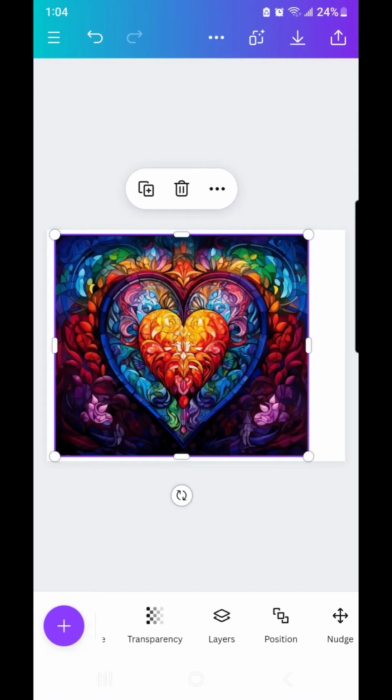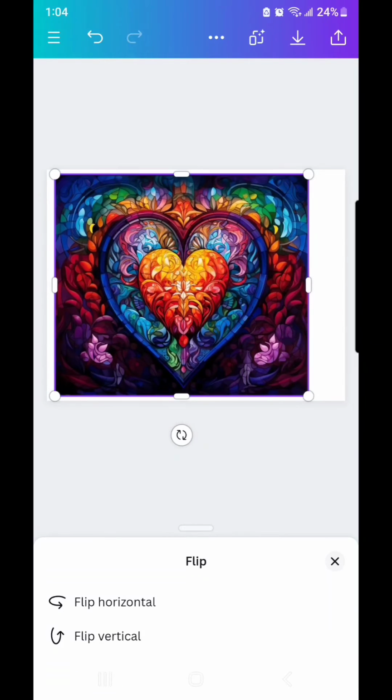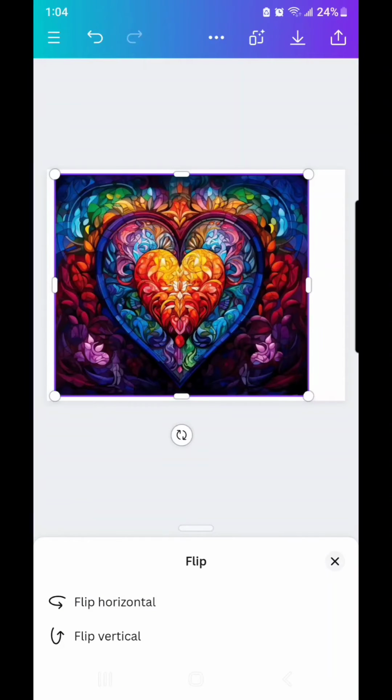From here, even though this is technically a regular design and you don't have to mirror, you may want to get in the practice of always mirroring it. So we're going to scroll back over and go to flip, and we're just going to mirror it horizontally.